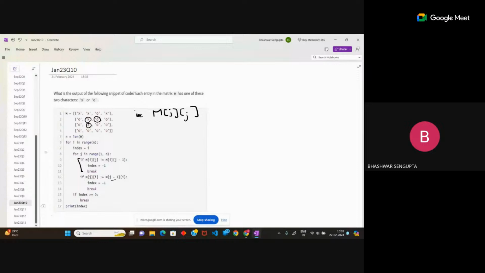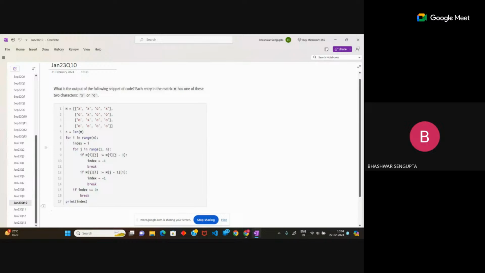J minus one, we are going to a row above it. So for that, again, this will be the value. So for mij, we're comparing it with the value just to the left of it, and for mji, we're comparing it with the value just above it. This is the same case for every element. So what this code does is we go row by row. For each, we compare these adjacent values. If they're not equal, we set index to minus one and break out of the inner for loop. Then, if index is indeed greater than zero after this inner for loop is done, we break out of the outer for loop as well.